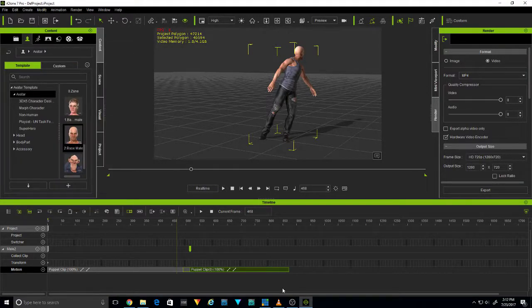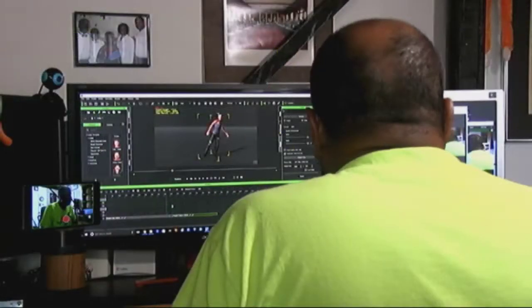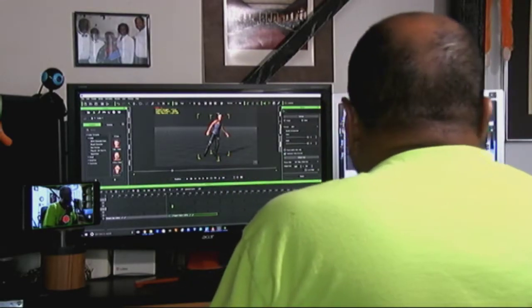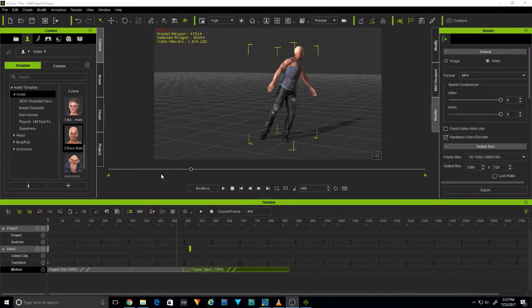Okay, so now, once I've got him in there, I'm sure you're going to want to know what to do next, won't you? Okay, so here we are. Now what we're going to do, we're going to figure out what I can do with this timeline here.